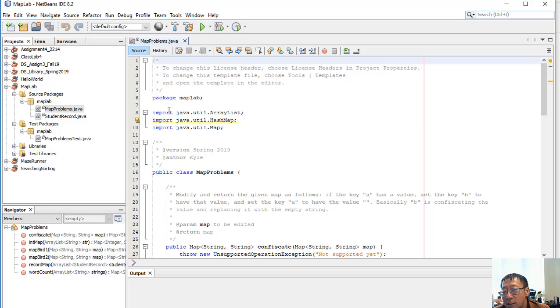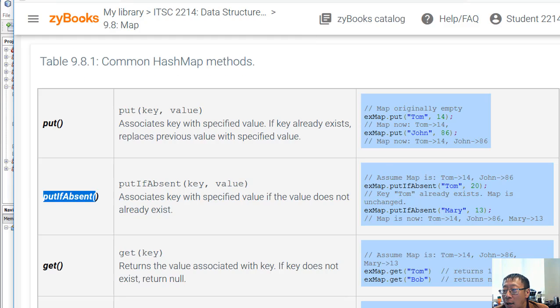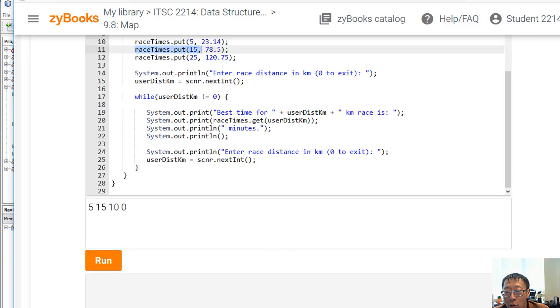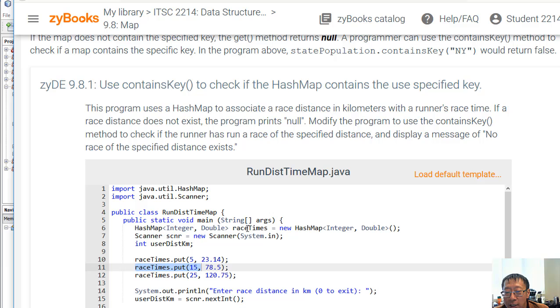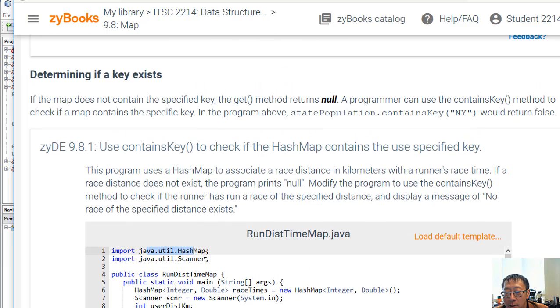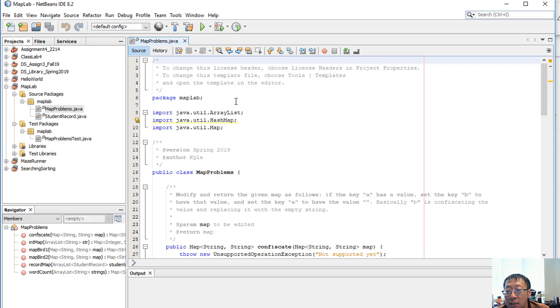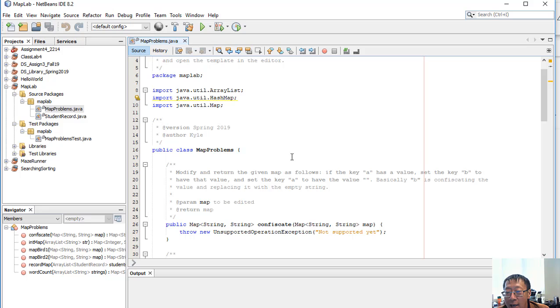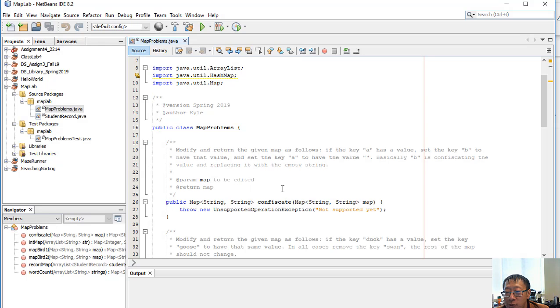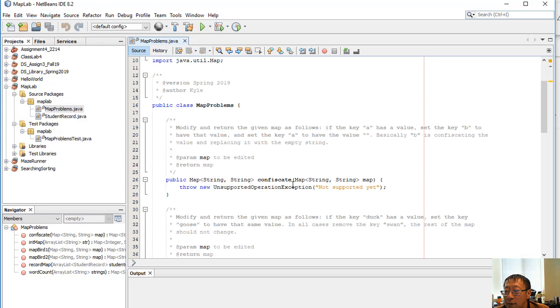So this is a little bit different from the Zybook thing. If you look at the Zybook XAML code, they directly use HashMap, and they don't really use the generic class of the map. And in our code, we use both. Okay, so these are the map problems, and this is actually the first function you need to implement.